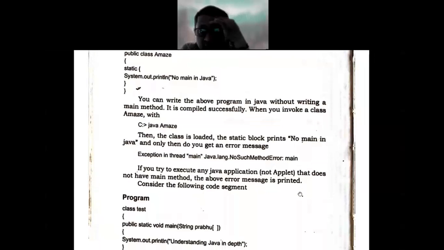Okay, if you try to execute any Java application that is not an applet, of course, there are three types of Java applications we mentioned in some earlier class: applets, applications and servlets.